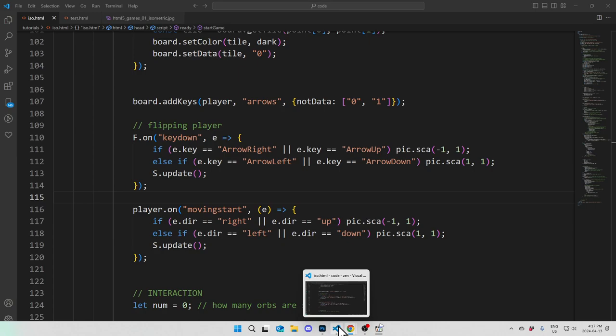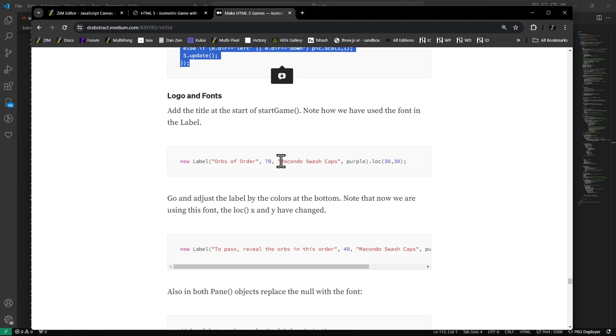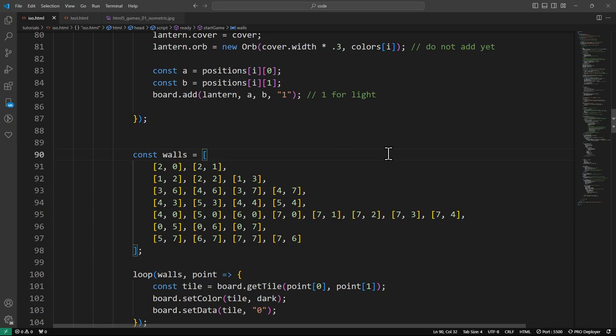Back to our logos and fonts. The logo that we brought in is called Macondo Swash Caps. And we want to put that anywhere we put a null. So there's where we were talking about orbs. We used to have a null there. Here, again, we had a null there. And also in our labels of our panes, we want to put that in there as well. So we got most of the code there for that, but I think we can just do a search for null, Control F null, and it will find those faster, I believe.